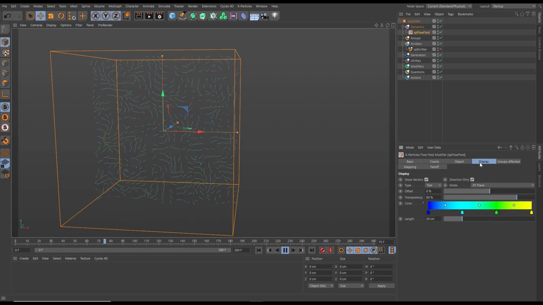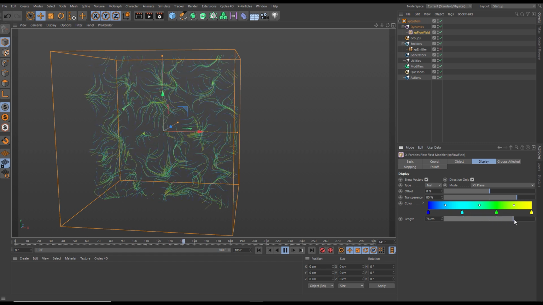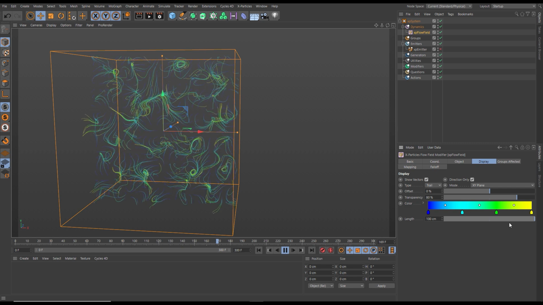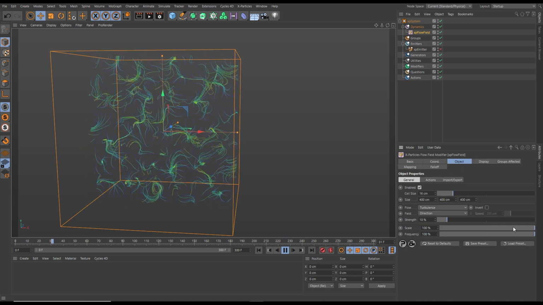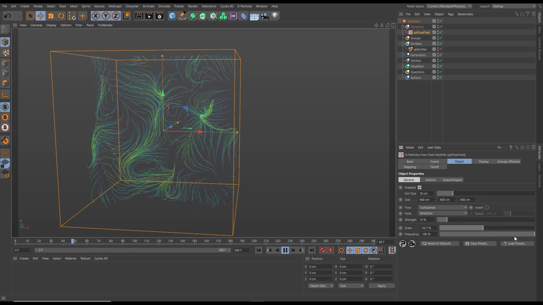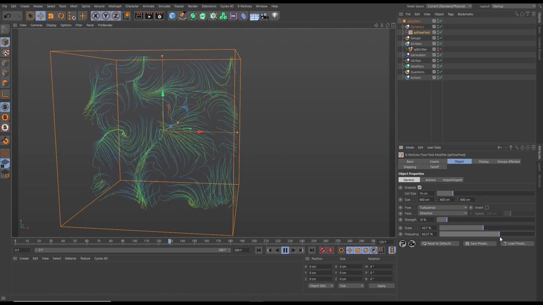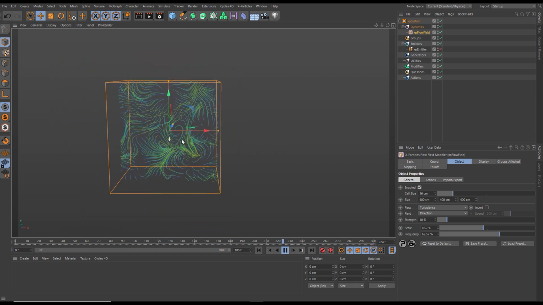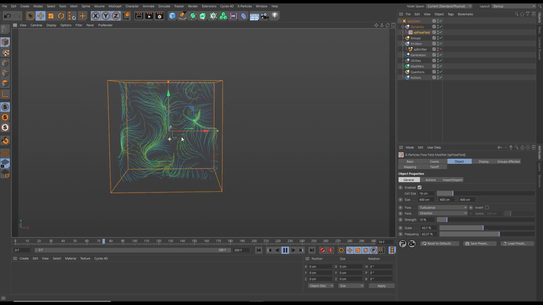Let's go to the Display tab. We can increase the length of our trails, and we can watch them grow in the viewport. This, of course, is animatable. Let's go to our Object tab. We'll reduce the scale of those, and decrease the frequency so they're not animating through quite so quickly. And we're getting this really intricate, interesting display mode.